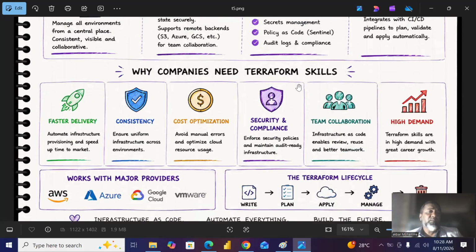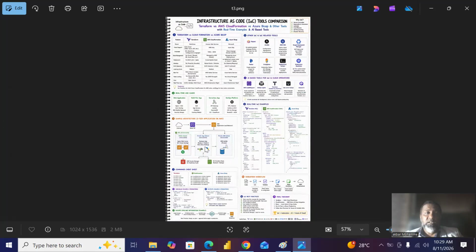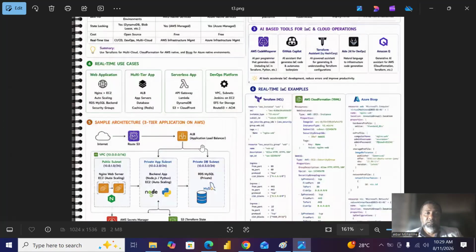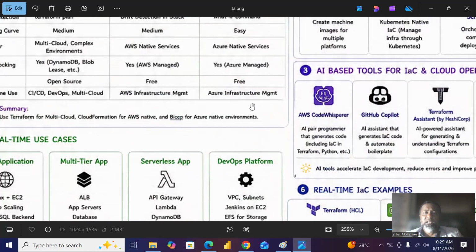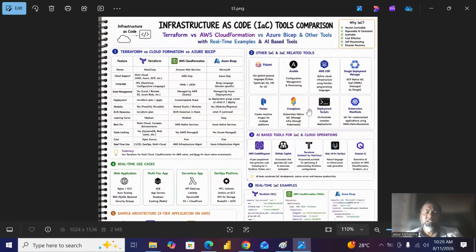Why do companies need Terraform skills? As I said already: faster delivery, consistency, cost optimization, security compliance, team collaboration and high demand. Definitely, it's going to be high demand. Mostly companies are now asking about these skills, and you must have them, right? So this is enough to have an understanding. Let's see in the coming sessions: small things first, the concept, then go to the technical points, right?